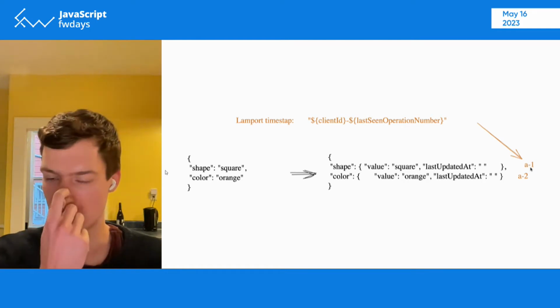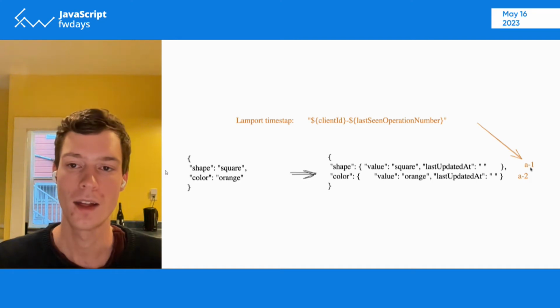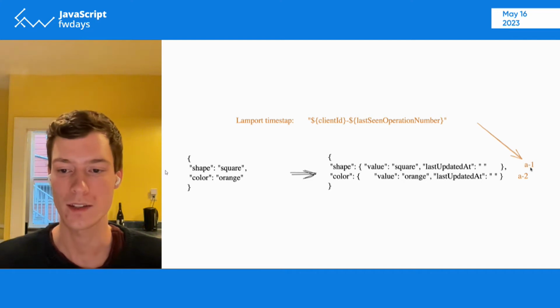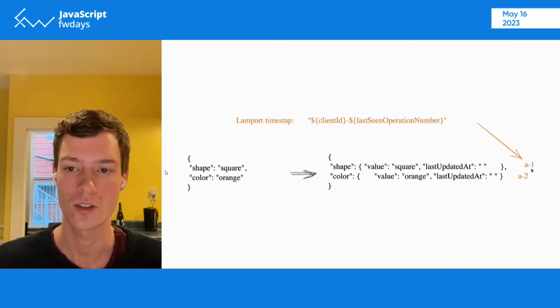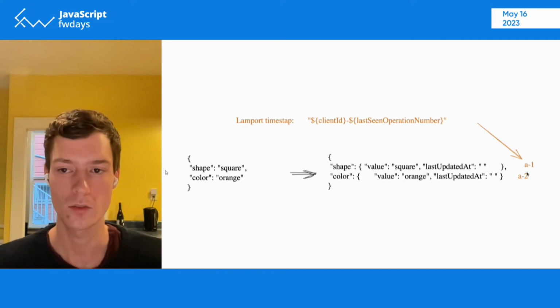The issue is that CRDTs are built for distributed systems, and in distributed systems, you can't really trust time. What do I mean by that? You can't trust your clients to have their clocks exactly in sync. And if that happened here and you just stored a timestamp, then the time you set might be incorrect, and that will cause issues further down the road.